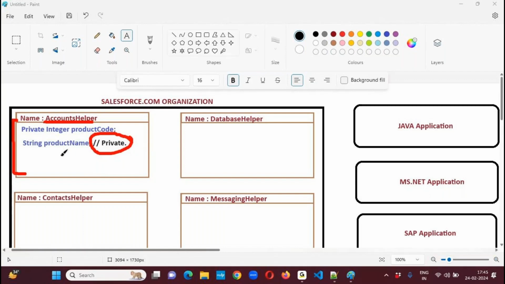Only test classes will be defined as private here. To do the unit testing, we are preparing test classes. Test classes, we can define them as private. A normal business logic class should always be defined as either public or global, any one of these two. Okay, clear?